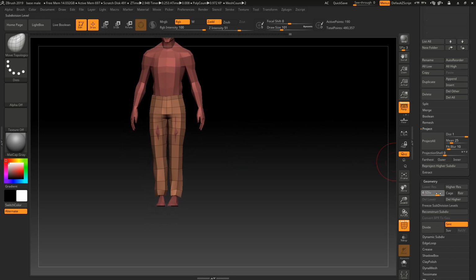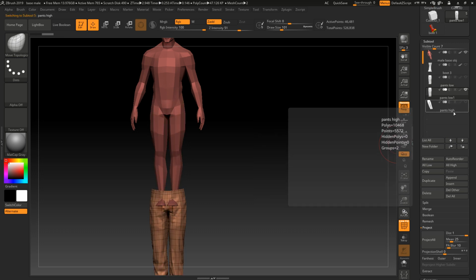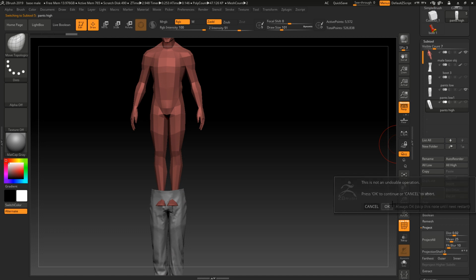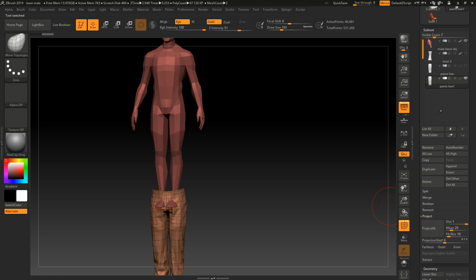Okay, so here's what I'm going to do. I'm actually going to duplicate this. We have our pants low. I'm going to duplicate them. Can delete this one now, and let's rename this to pants high.